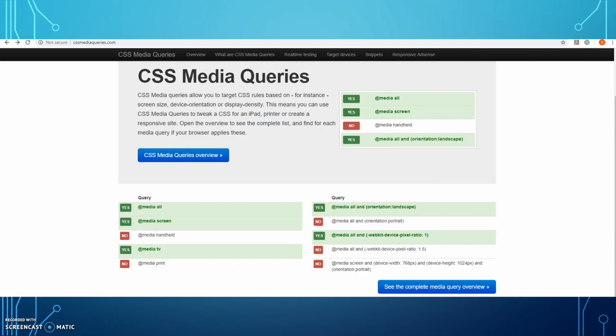I came across this website. It's CSSmediaqueries.com. I thought it was fantastic. And it just shows you what media rules are applicable to your browser. For example, I use Chrome, and so some of these @media rules aren't applicable. Chrome doesn't read them for the user. So if you're using Firefox or Explorer, this is something that you can use and decide what you want to put into your CSS.